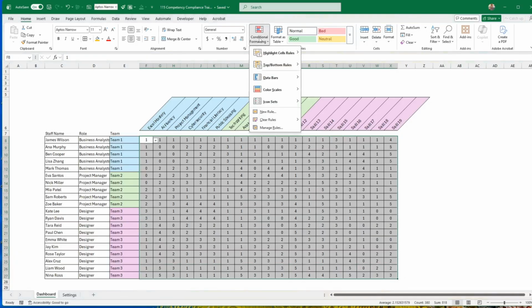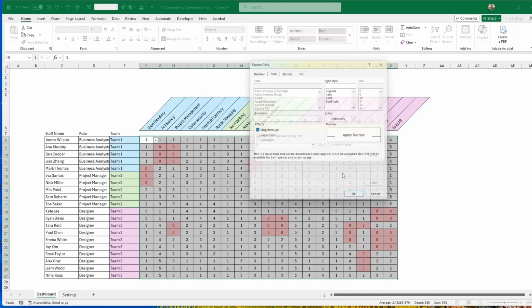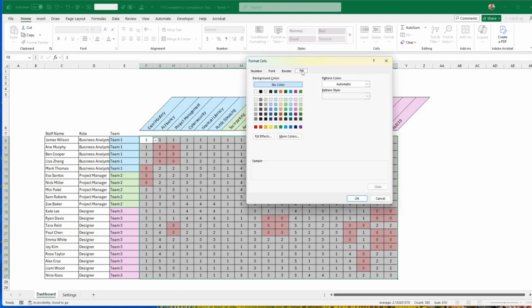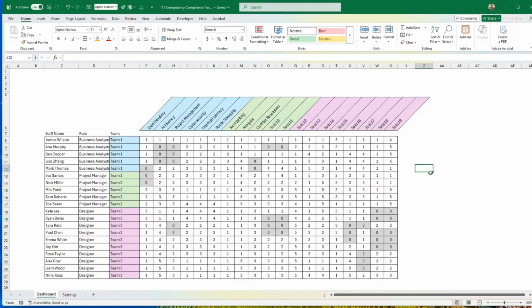Conditional formatting, you could go directly to highlight cell rules that are equal to, for instance, equal to 0. And then by default, you have this light red, but you go under custom format instead. And here you go under fill. And this is where I think we decided to go with gray when it's 0. So we press 0 here. Okay, so all the zeros are gray.